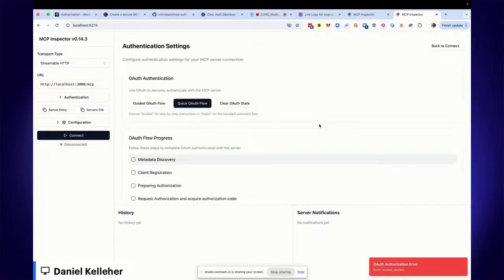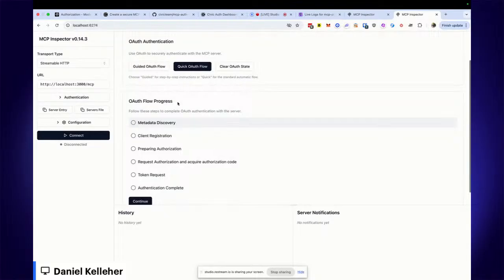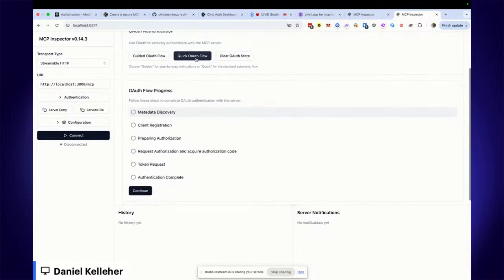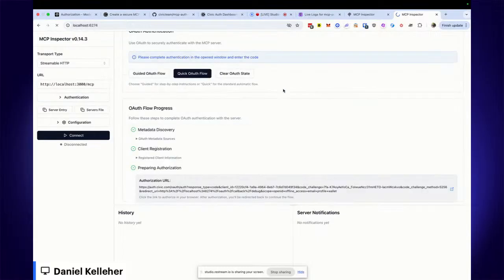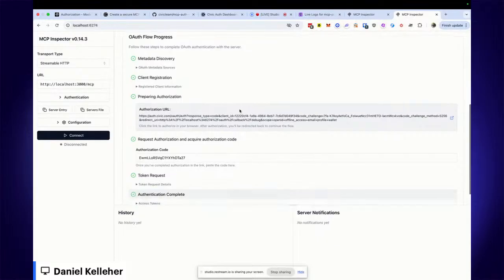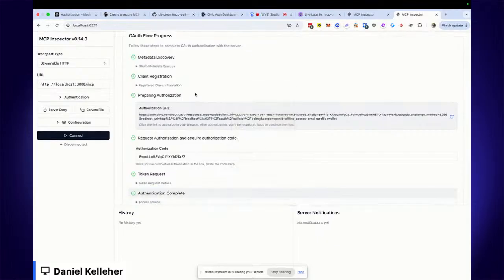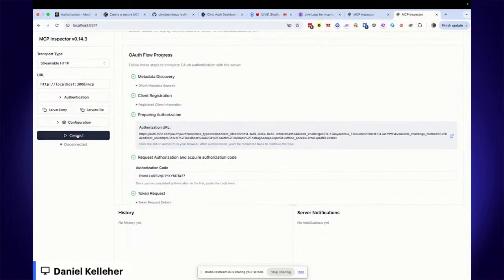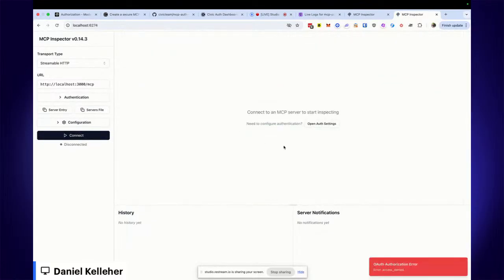But we can see there's this button, open auth settings here. And this will take you through, basically test and ensure that everything's working as expected. If you want to see exactly what's happening behind the scenes, you can go through this guided flow. But I'm just going to quickly go through the quick flow. And because I've already logged in with Civic under that client ID, it went through that without me having to actually log in. And now I can click connect, and I should be able to go and see the, oops.